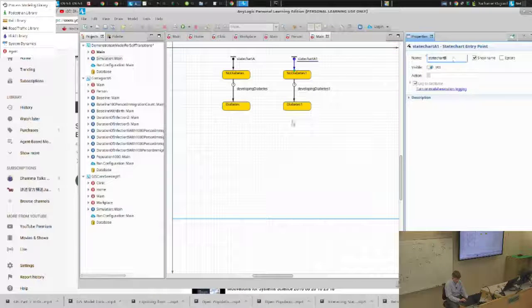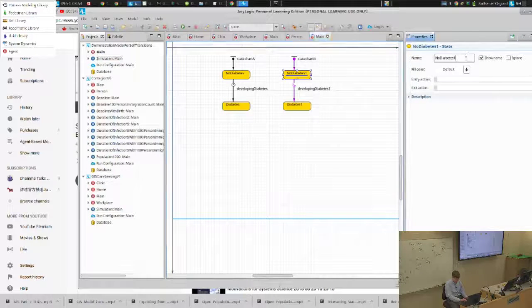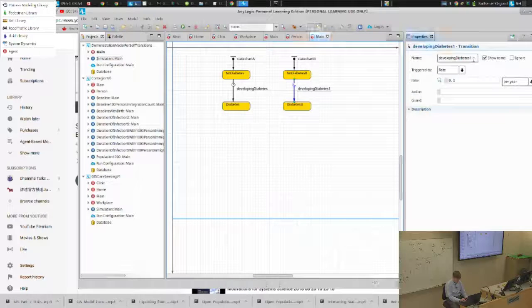And here, I'm going to have this proceed via a rate transition. And the rate is going to be 0.1 per year. And so on average, it's going to be 10 years until they get that. And this is going to be no diabetes B and diabetes B, okay? And this would be developing diabetes B. Not that these names are particularly significant, and these should be A, but I won't worry about it right now.